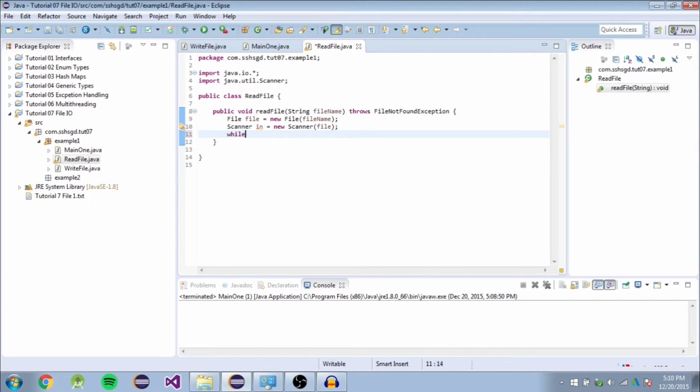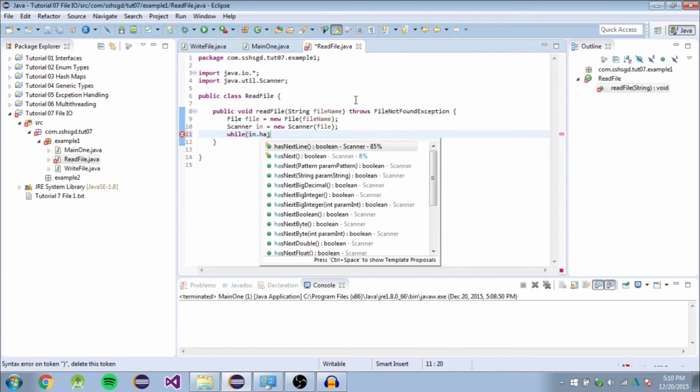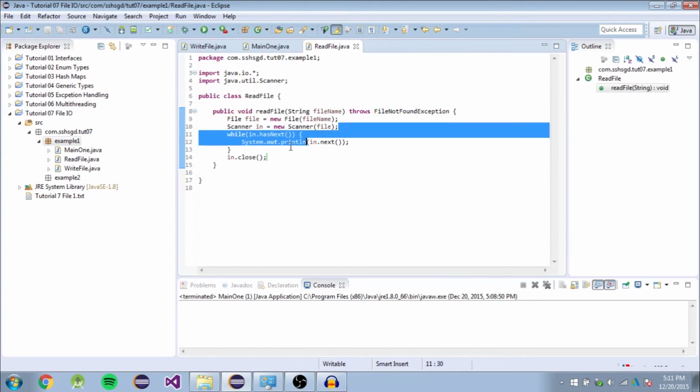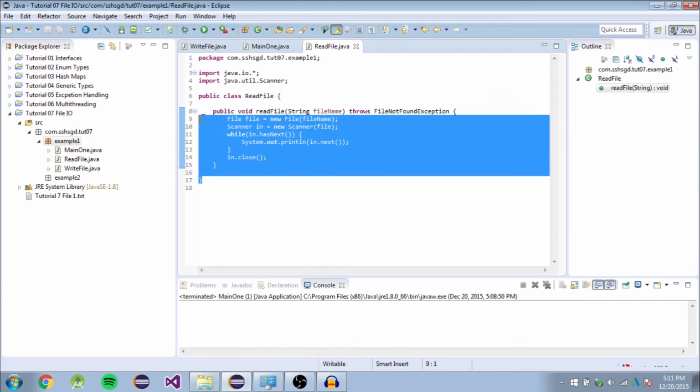So now we're going to check with a while loop if there is another line to check. in.hasNext checks if there's a line, if it's not the last line, or if there is a line at all. So just keep that in mind. Then System.out.println(in.next), and it's going to print out the line, and then in.close. Alright, so that's that. This is how you read a text file, basically, just with the scanner.